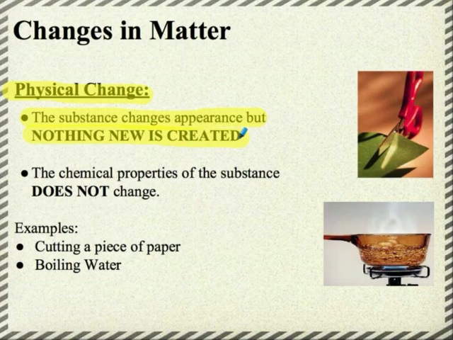Another example is chopping wood. If I chop a piece of wood in half, yes, I made it smaller, but it's still wood. I can still say it's wood. It still has the same physical and chemical properties. That's the other part: the chemical properties of the substance do not change. So if the object was flammable, it's still going to be flammable.